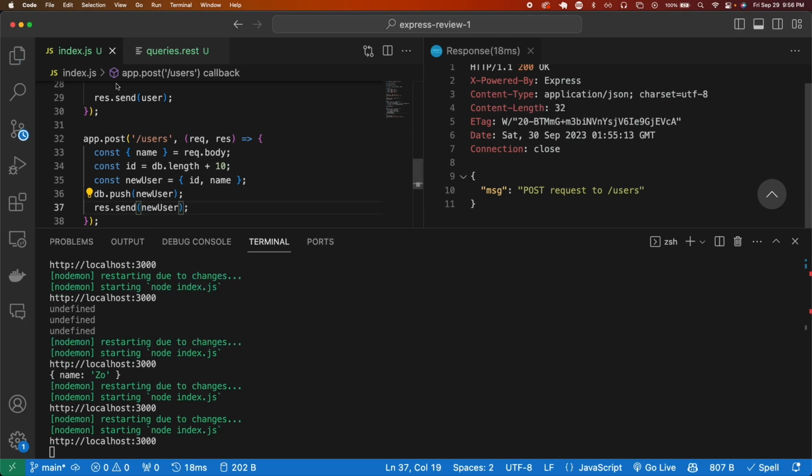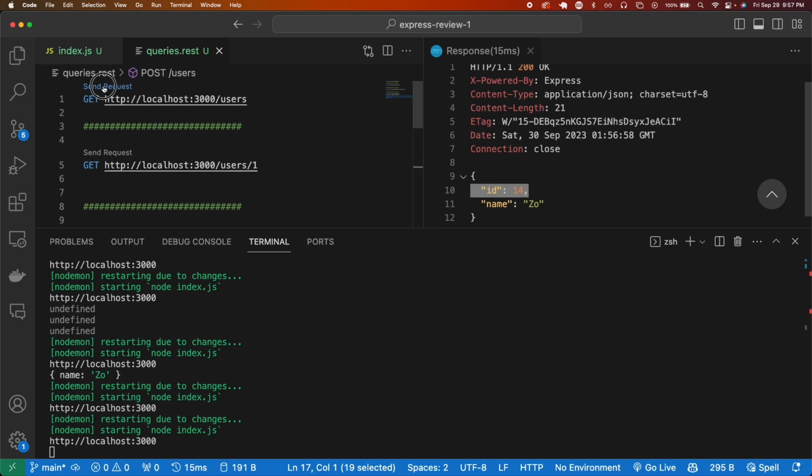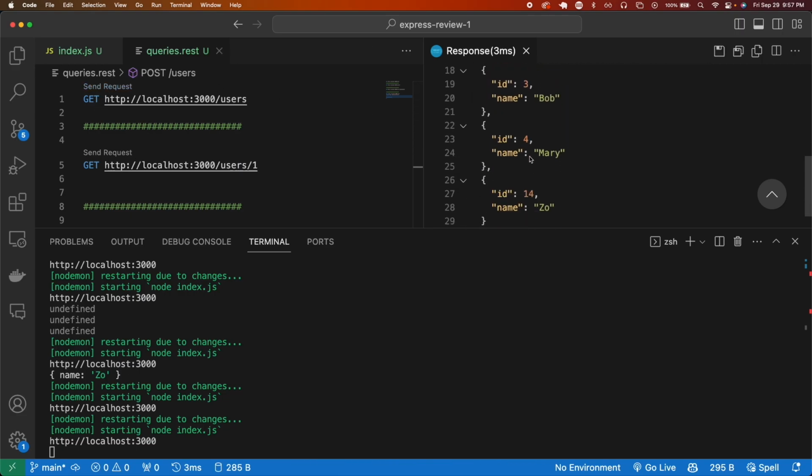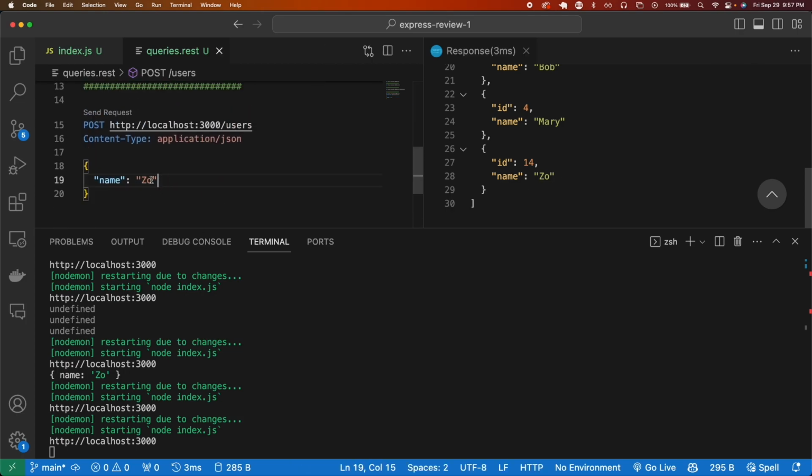Okay. Now, when I do this and I send over Zoe, it sends an ID of 14 and Zoe. This is cool. So we know it worked because now there's an ID on our body when all I sent was a name. And if we go and read all of the users, John, Jane, Bob, Mary, Zoe. There he is right on the bottom. And if I add another one, I don't know, Maya, that's another good short name.